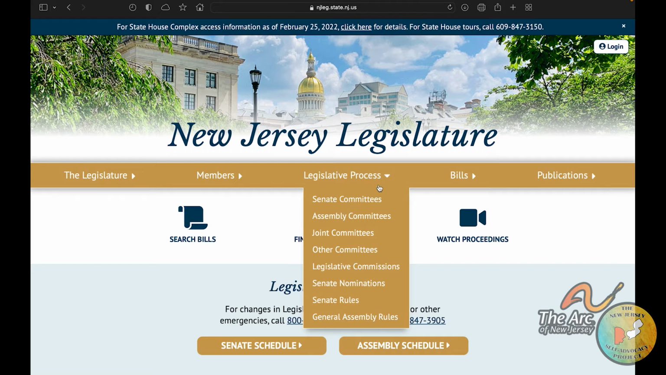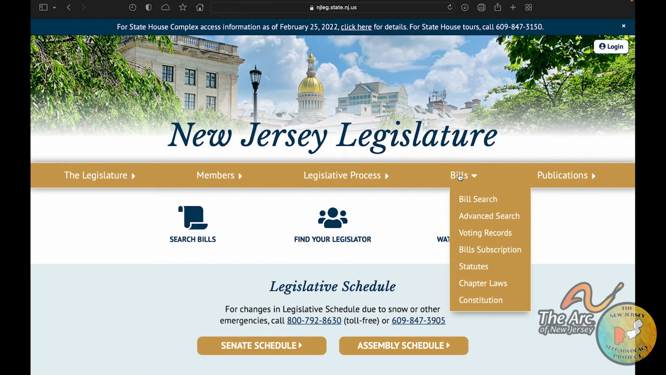So you can learn about Senate committees, Assembly committees, joint committees, other committees, legislative committees, Senate nominations, Senate rules, and the General Assembly rules. There's a tab for bills, so you can learn about the different bills that are going on. You can search for a bill, voting records. You can see what other candidates voted on. You can subscribe to certain bills to learn about when hearings come up for that bill, or when meetings happen about that bill, or if anything is passed with that bill. Statutes, chapter laws, and learning about the Constitution.